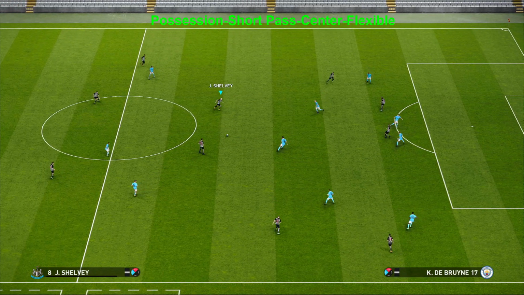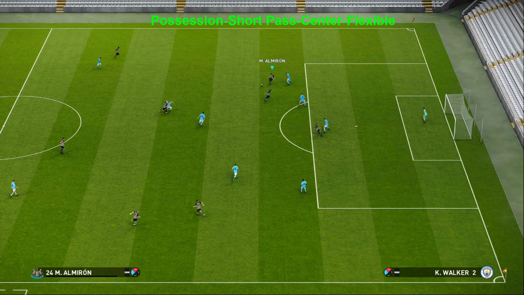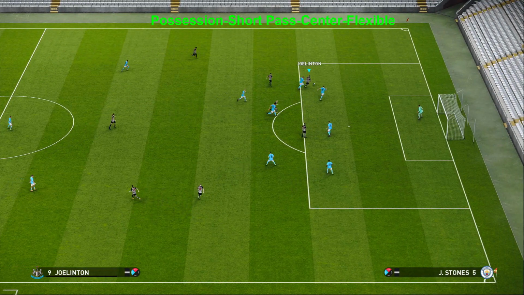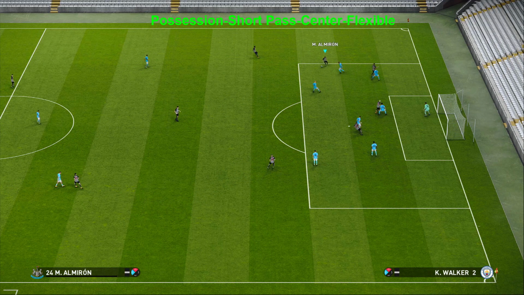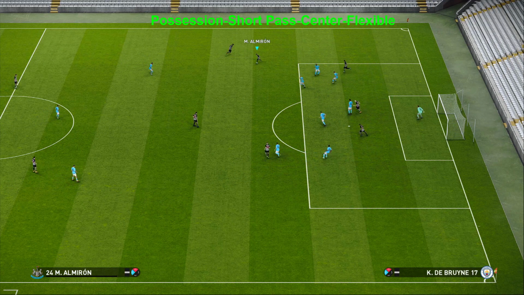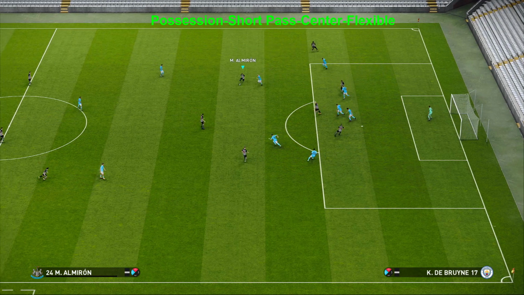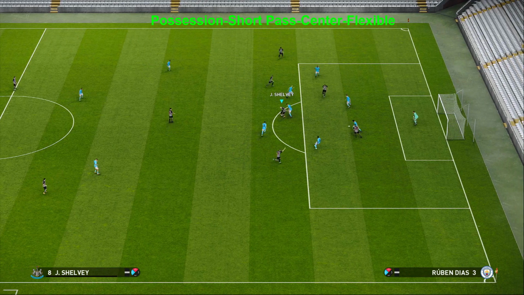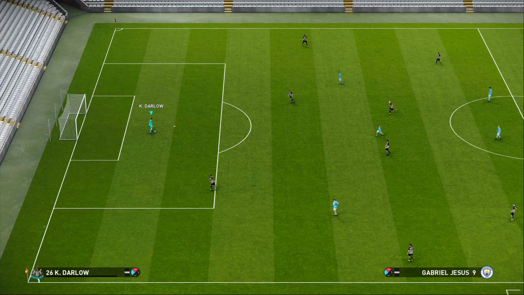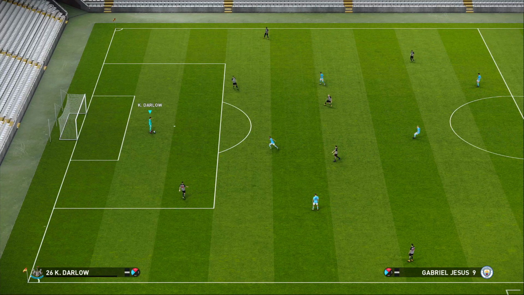The other thing is if you're playing counters, when you move towards another player, especially in attacking, it will force that player to change direction or change their trajectory, and that can create some really good short passing counter attacking options.